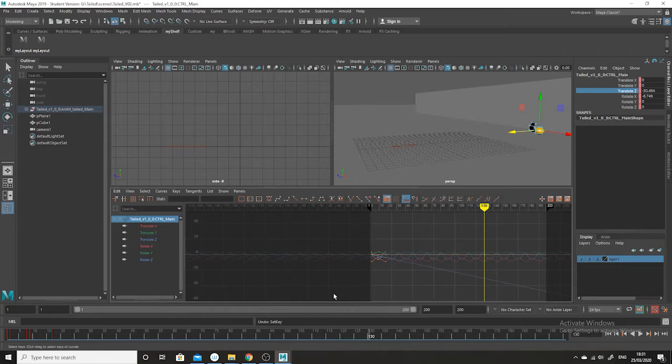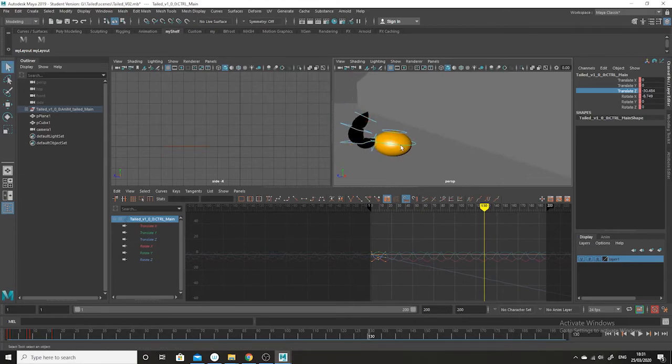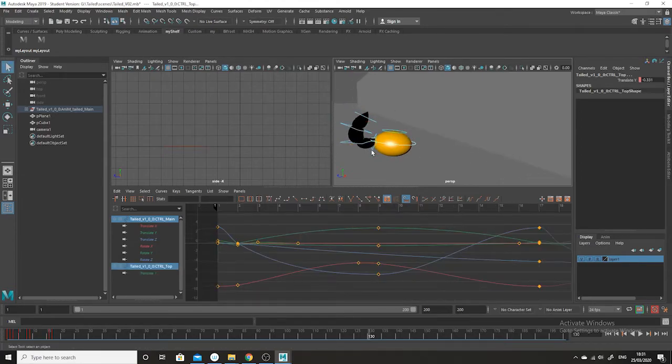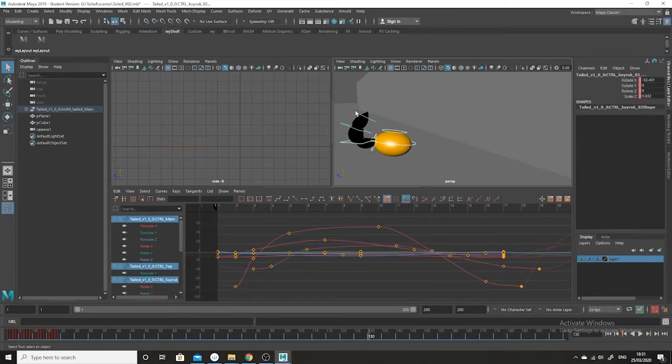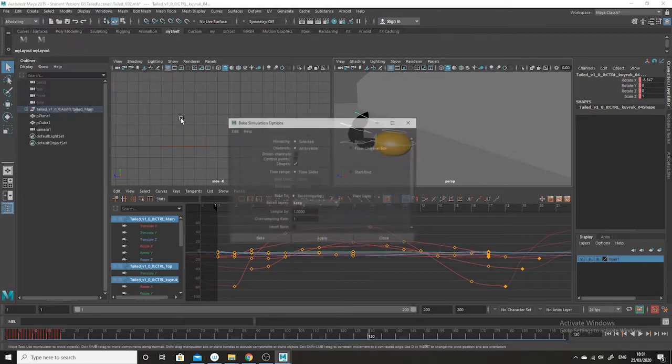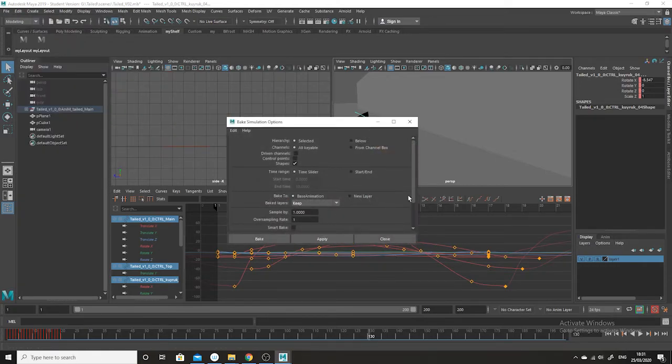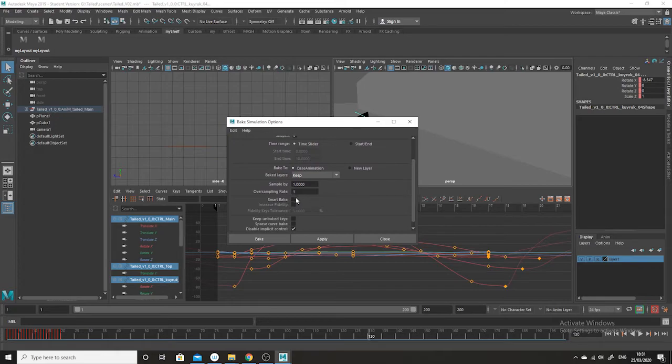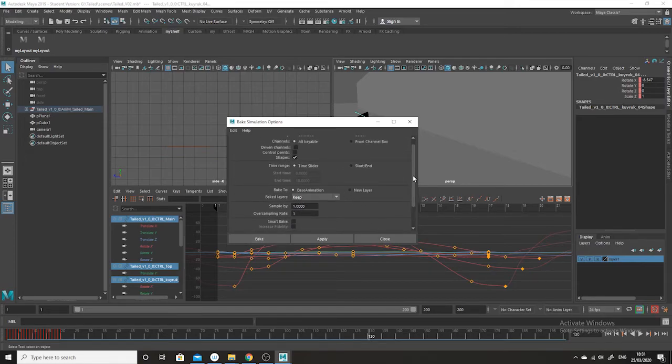So what I have to do is select all the controls that we've animated, which is this, this, this, this, this, and this, and then we're going to go to Edit, Keys, and then Bake Simulation. Again you have Smart Bake, which may or may not work. Generally speaking, it doesn't work very well, so I'm not going to bother with that. Keep Unbaked Keys, I've got that unticked. I'm just going to bake this.